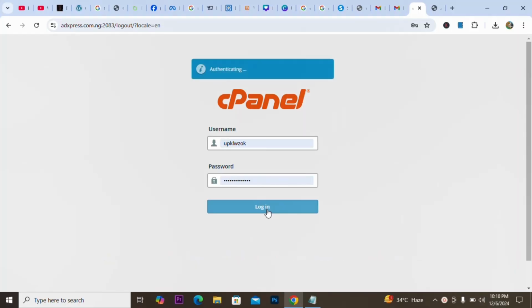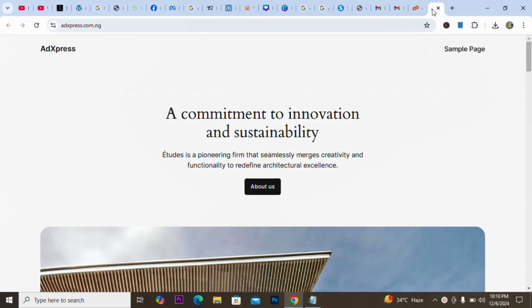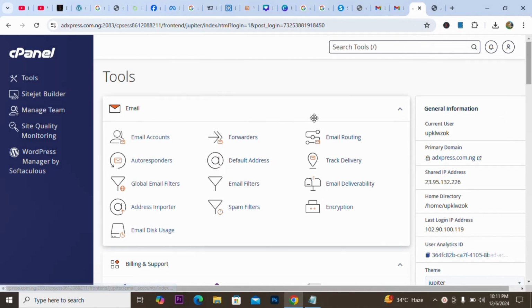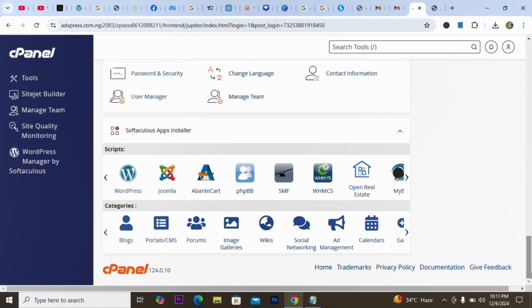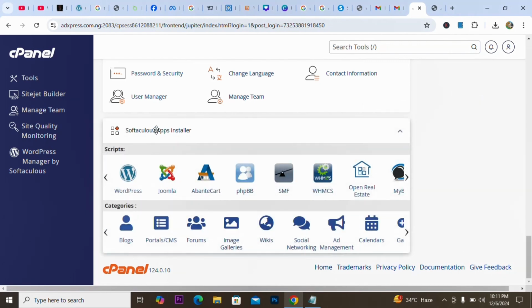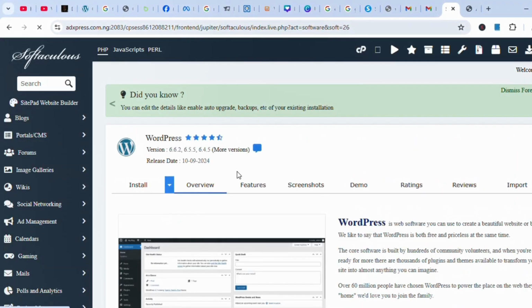Let's log into our cPanel and see the website we are going to uninstall the WordPress file from. So first of all, we scroll down to the extreme of the cPanel. We come down to the extreme, then we see where they say script, under script, Softaculous Apps Installer. You see script, then you see WordPress. You click on WordPress. Then after clicking on WordPress, it's going to load.